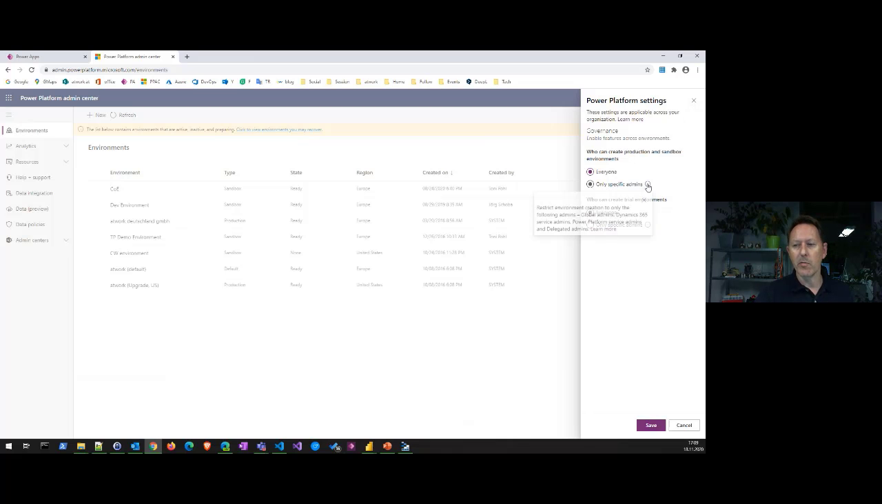And this is my first recommendation. You should restrict the management access to the environments to specific administrators, and not say everybody in my organization can create environments as he likes. That's maybe not the best idea, especially in large tenants and in large organizations.